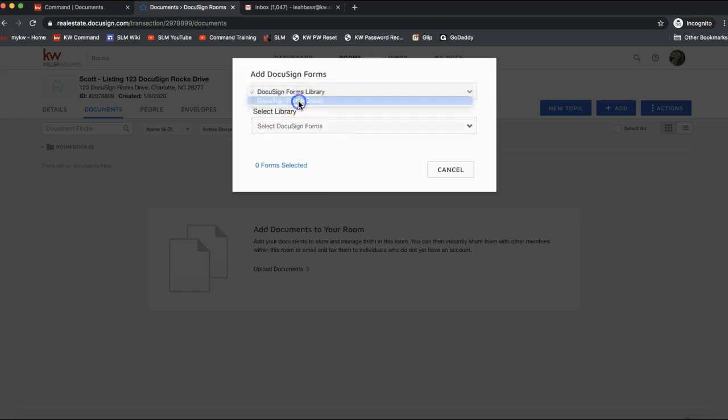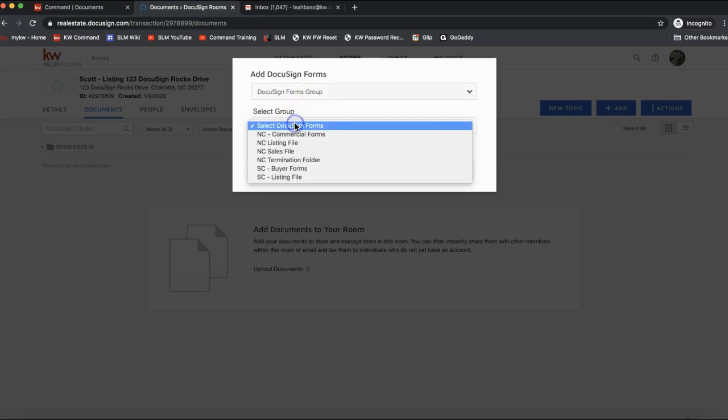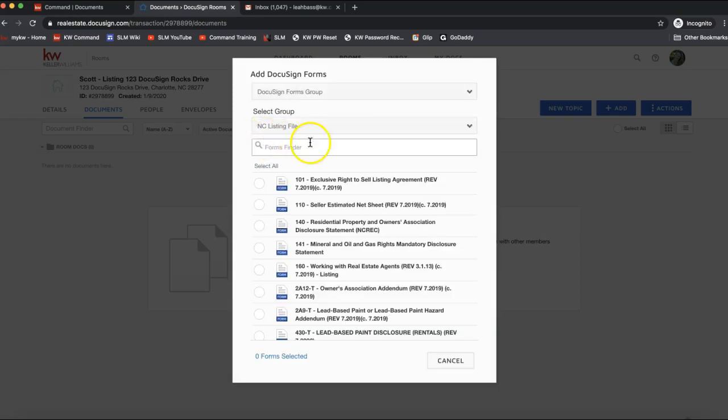Versus if you click on the groups, the DocuSign Forms group, you might have those broken down even further. Now, these groups are added in by your office staff. So first of all, yours will look different than mine. And if you do not have the groups option, there's nothing wrong with your account. Your office is just working on setting that up. But if you do have an option here, we'll go ahead and select, let's say, a listing file from there.